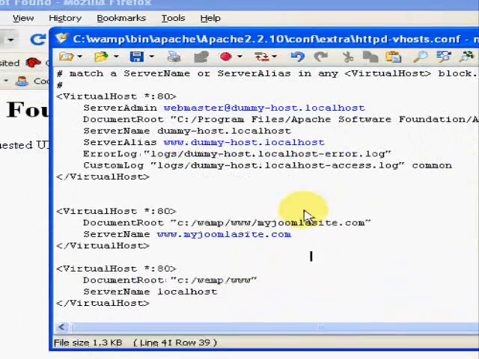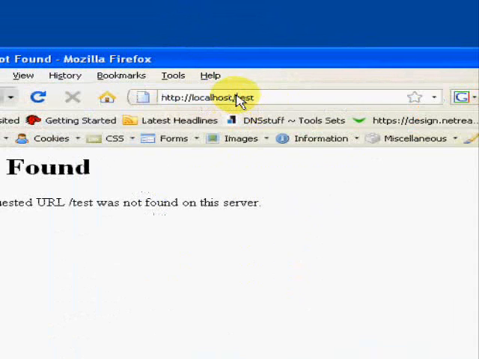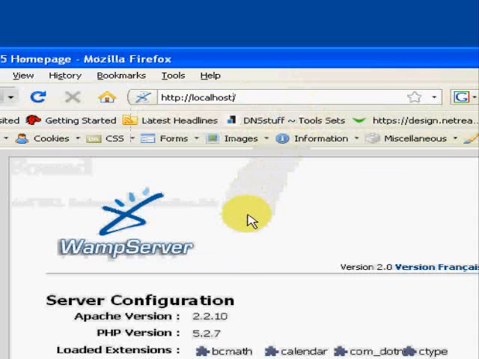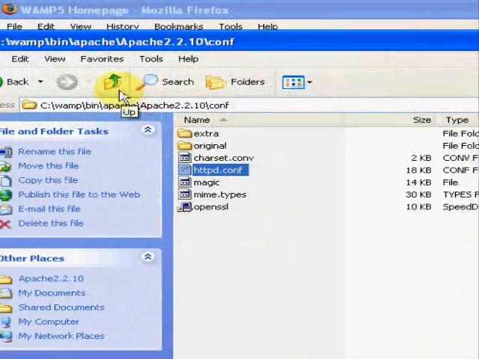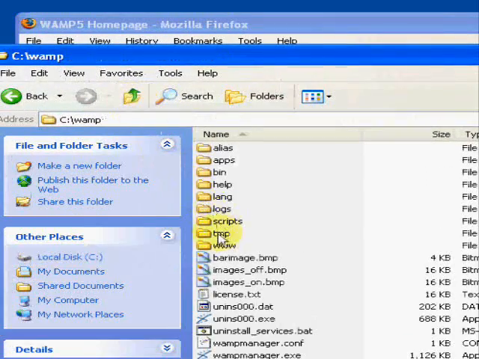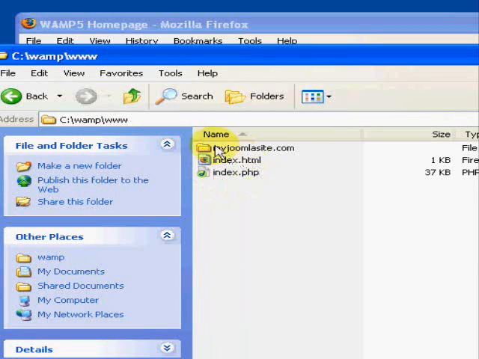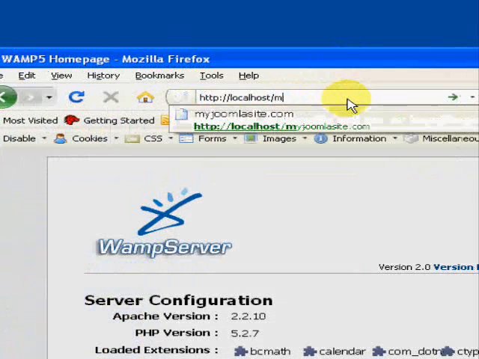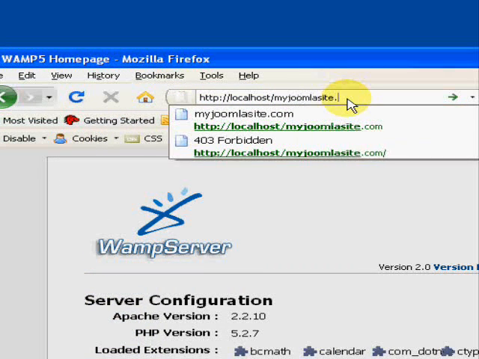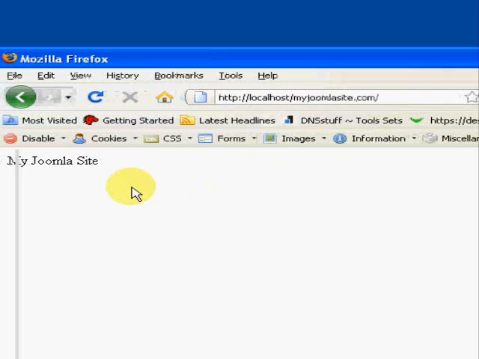Okay, so now if we go back to our browser and hit localhost, we can see that we're back where we should be. And of course, any subdirectories you have within your www directory, for example, I've got myjoomlasite.com. If I now put /myjoomlasite.com, we'll also get the subdirectory.